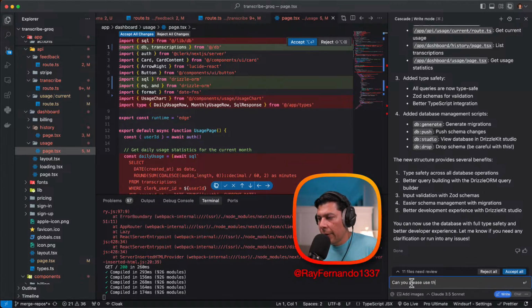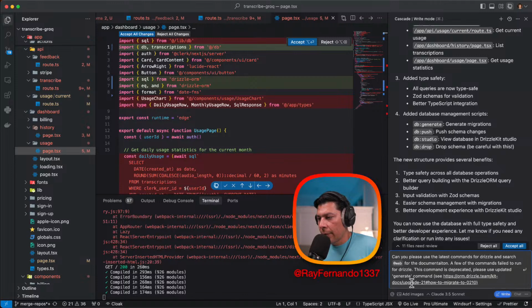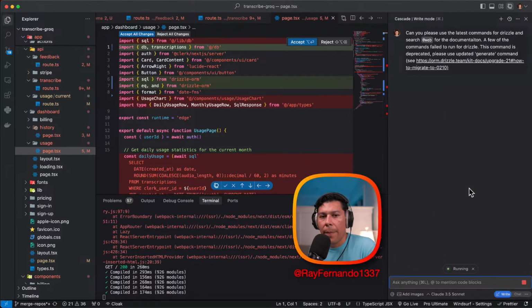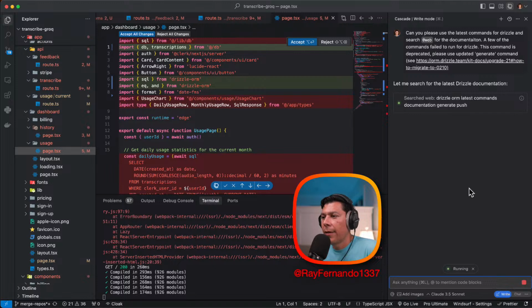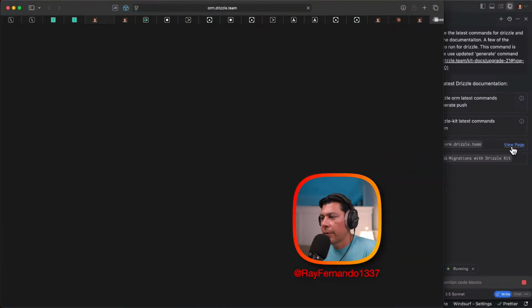Okay. So, please use the latest commands for drizzle and search the web for the documentation. A few of the commands failed to run for drizzle. Let's just see. Just really curious. What I was also hoping is that maybe drizzle. Yeah, okay. Let's see. Created outline. Drizzle team. What? Okay.